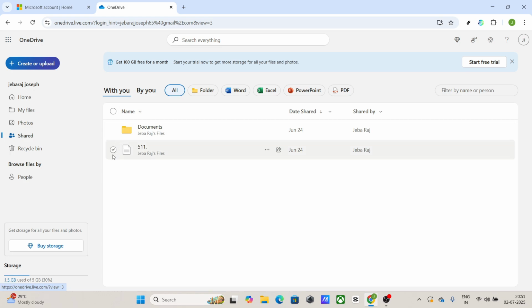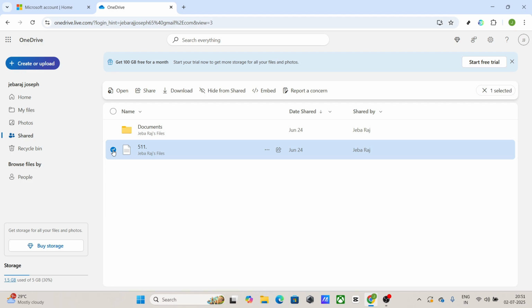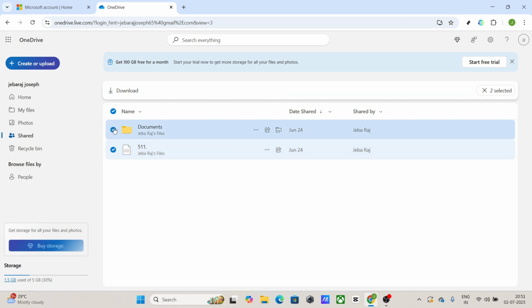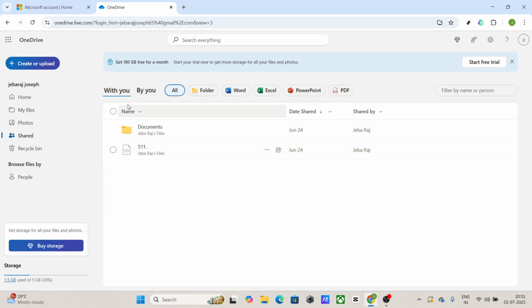By clicking on With You, you're entering a section that displays all the files and folders that others have shared with you. Think of it as your personalized library of collaborative work and shared resources. Take a moment to scan through this section.